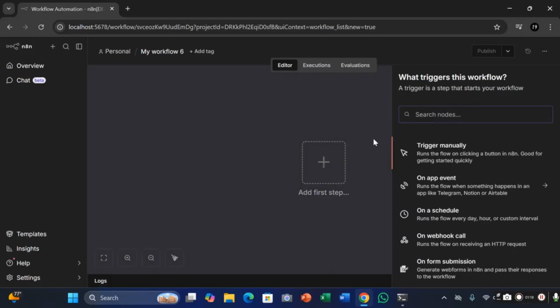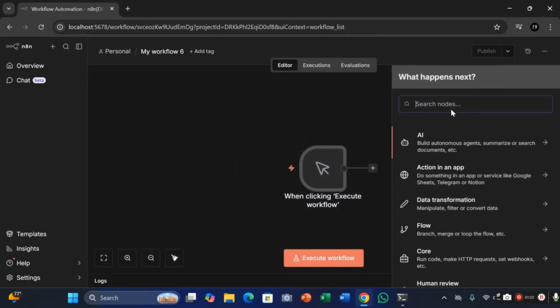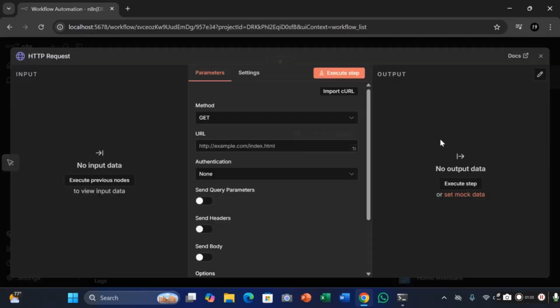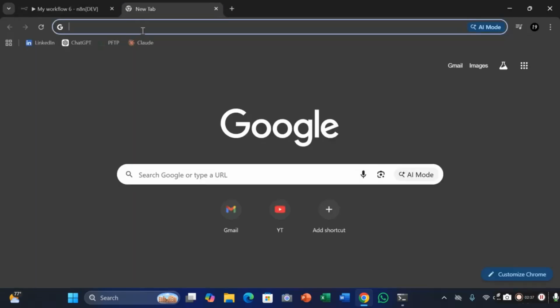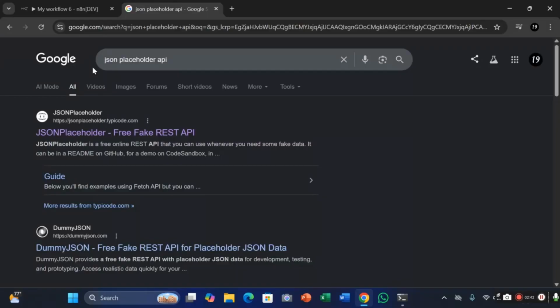Now I add a manual trigger. Add another node, which is the HTTP request node. The manual trigger helps us test our flow. HTTP will call the API. I need a URL. Open Chrome, write JSON placeholder. Click on this website.